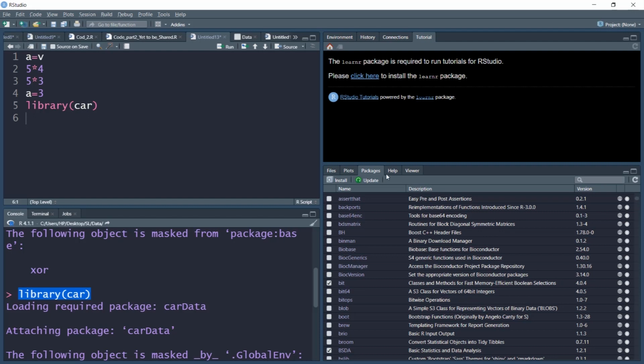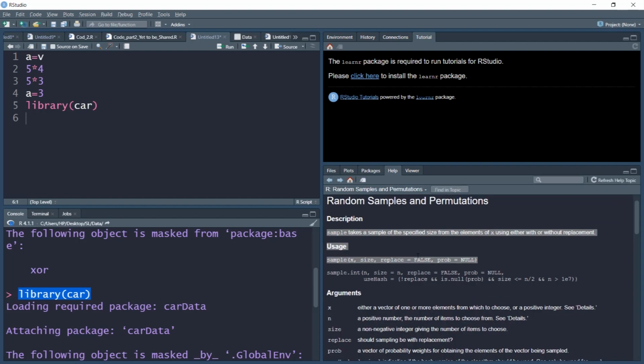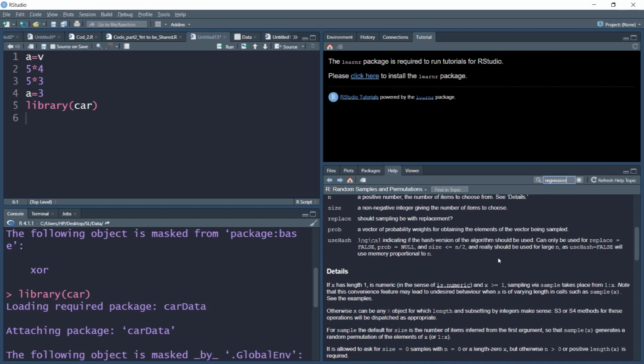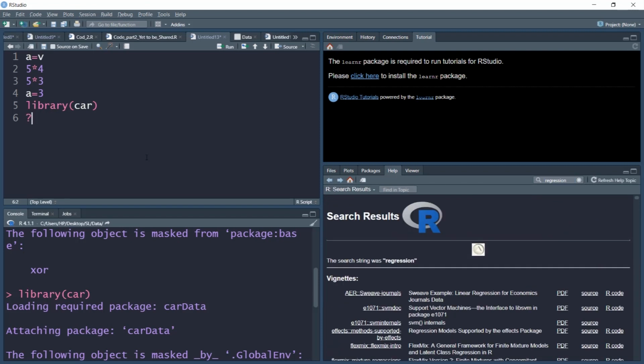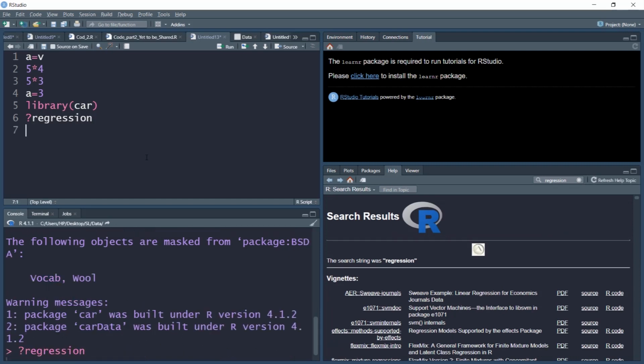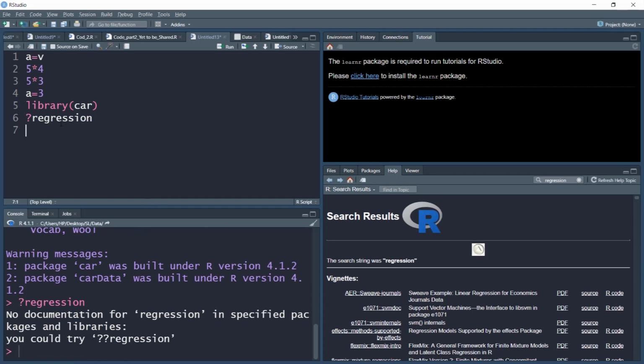Last and another very important window is the help window here. On this help menu, for different R functions, you can directly type here for help. For example, maybe the regression topic, any topic you type, the relevant help will appear on this particular panel. There's another way. If you want to find help, you can put a question mark, and let's say you want to look at something about regression, you can directly type a question mark and press control enter. If you have put the relevant and correct keyword, it will start appearing here.